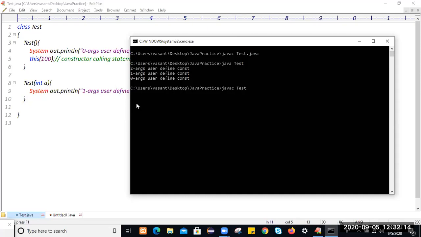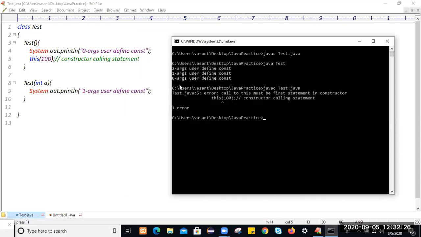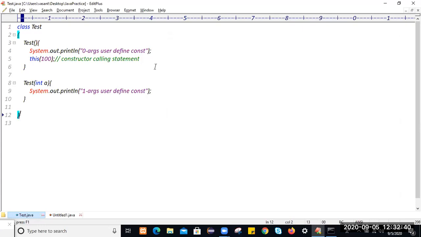Let me compile javac Test.java. During compilation, at line number 5, you are getting an error. So what error are you getting? At line number 5, Test.java error: call to this must be first statement in a constructor. Call to this means what? Constructor call must be first statement in a constructor. At this line you will get the error, and this is the error: call to this must be first statement in a constructor. Okay, write this application.